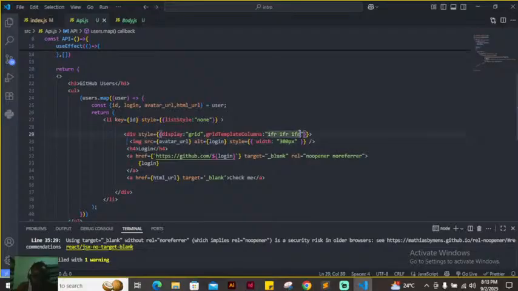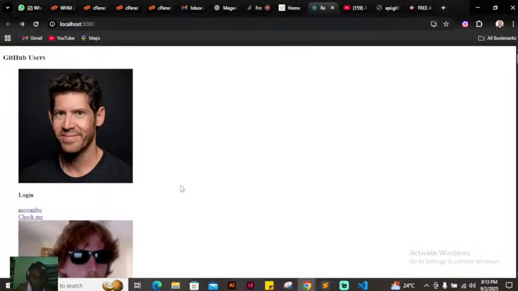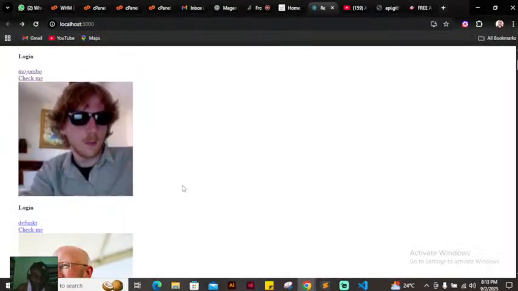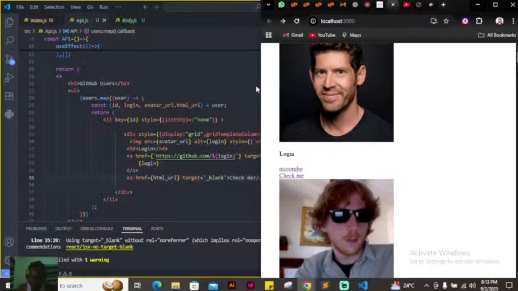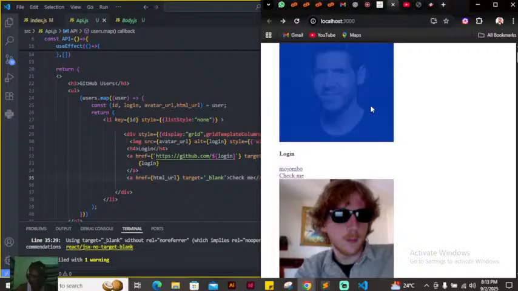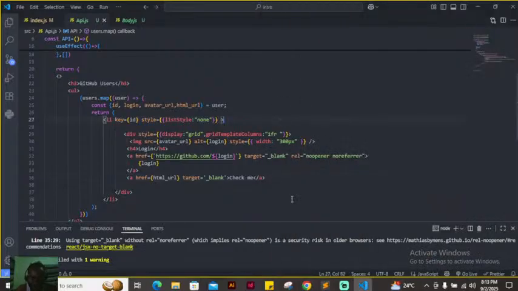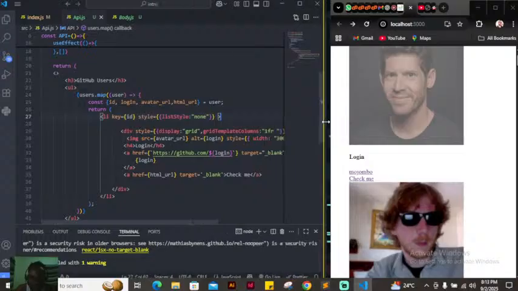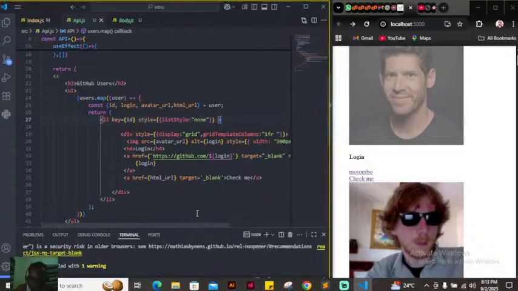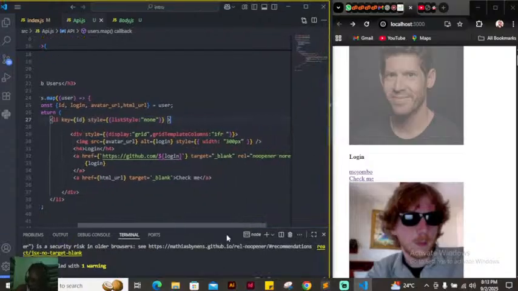Okay, let me just leave it like this. Fetching GitHub users record. So if you want to change the background, do any styling, you can do that on your CSS. But what I did just now is just an inline CSS. Probably that's why it's confusing me. Inline CSS, that's what I'm using to style it.